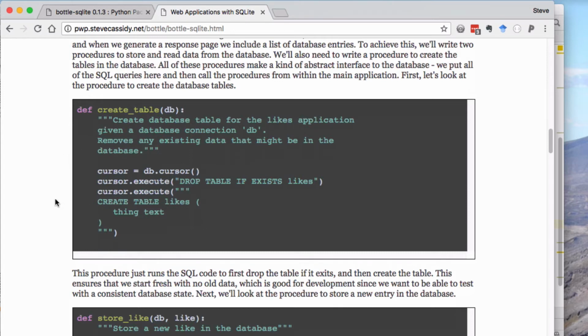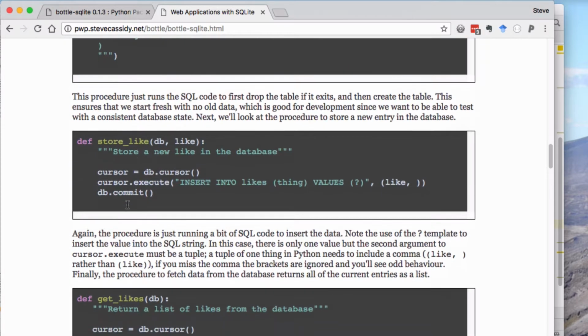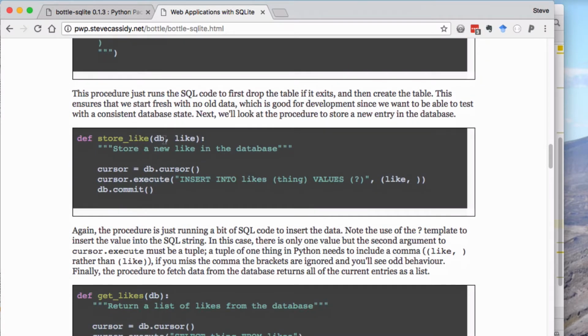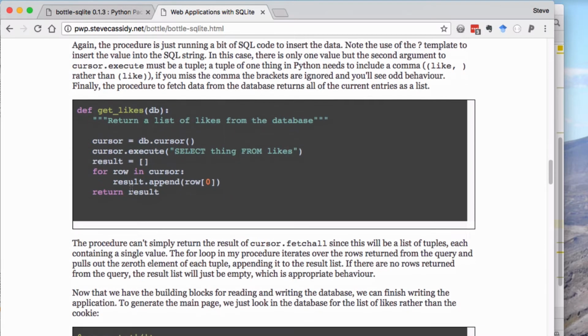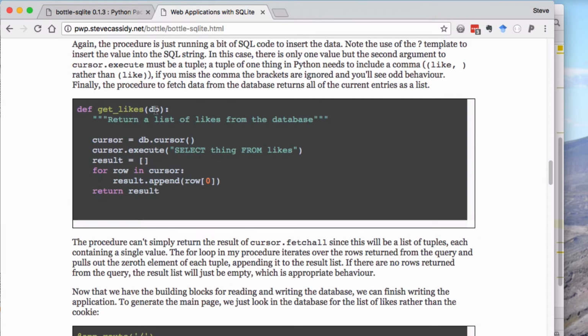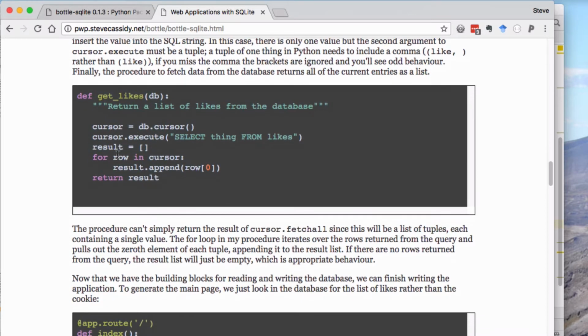When we're building our web application, we write database access routines, such as creating tables and storing likes, and each of these takes as a parameter the database connection that we use to actually talk to the database. We make a cursor, then execute a command, and we commit if we need to. Similarly here, we take a database connection as a parameter and do some work.